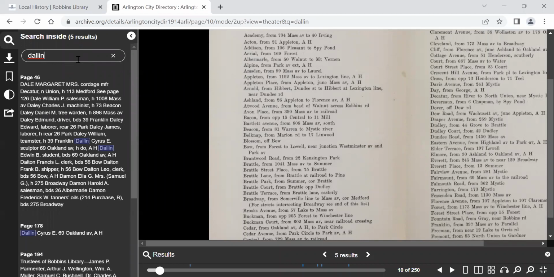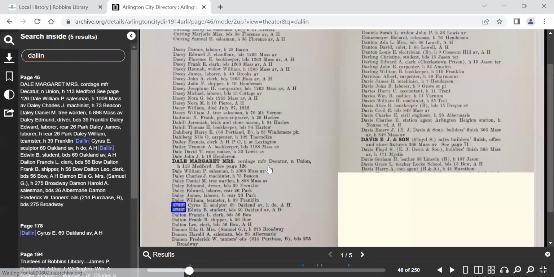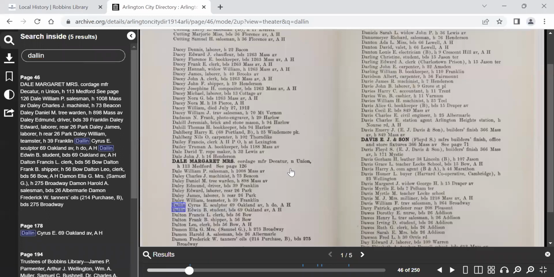So if you viewed the Arlington Yearbook video, this search works very much the same way. The original search term is highlighted, which you can click on directly to the left, or you can go through the results page. I'm going to click on the option directly, and as we can see here, we see Dolan Cyrus E. listed as a sculptor, 69 Oakland Ave.